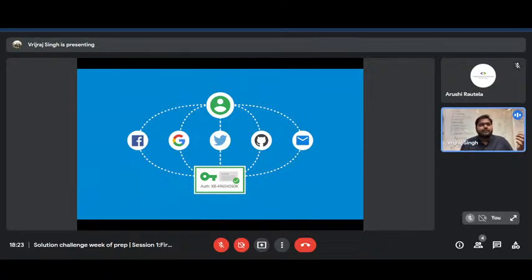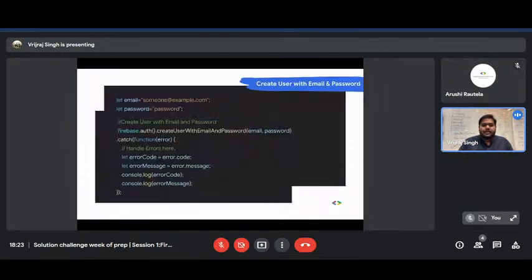Let's say you can implement the feature login with Facebook, login with Google, Twitter, LinkedIn, or you can use the custom email address. You just need to enter the email ID and the password and click on the sign up button, and your user is authenticated, meaning the account is created. So I'll give you some code.